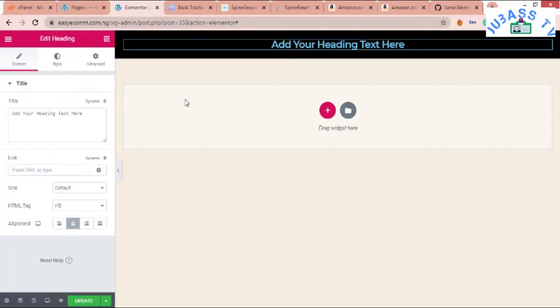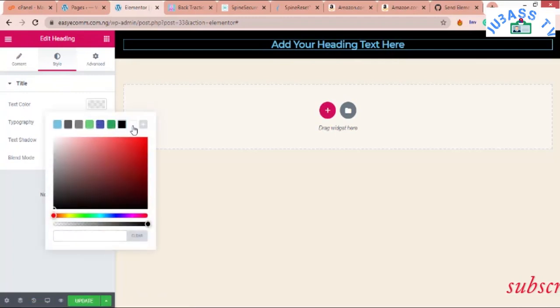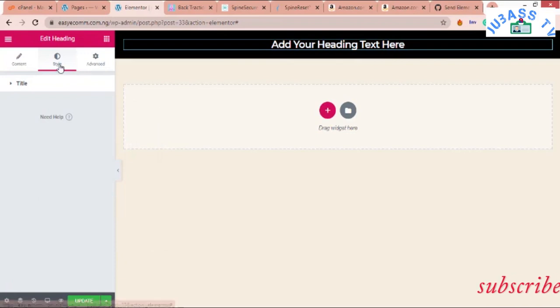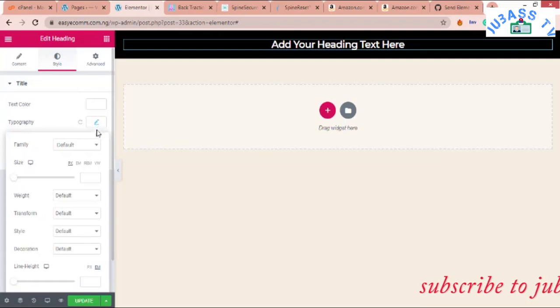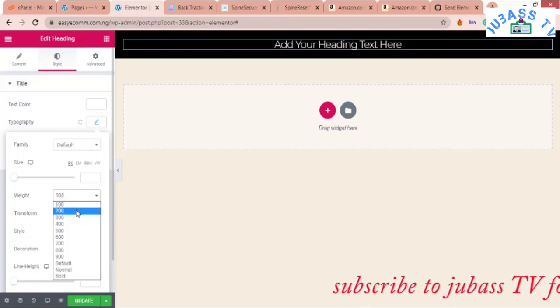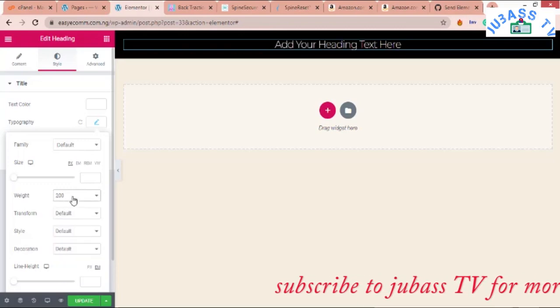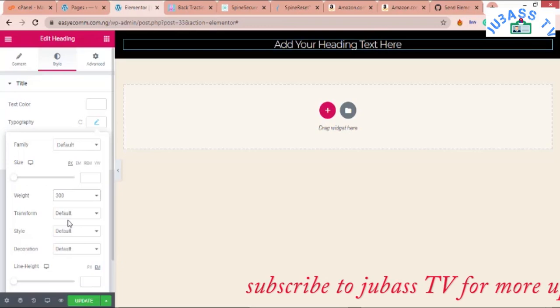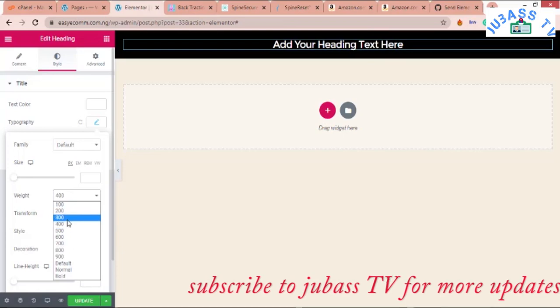So before I add anything here, I'll just do some editing again. For the style, text color, we want it to be white, so we click on white. Then typography, scroll down to typography, click on it. You want the weight to be a little smaller than that, so click on weight. I think 300 is okay. Should I make it 200? 300 is okay. So it's not too thick, I don't want it like that, I want it like 300.